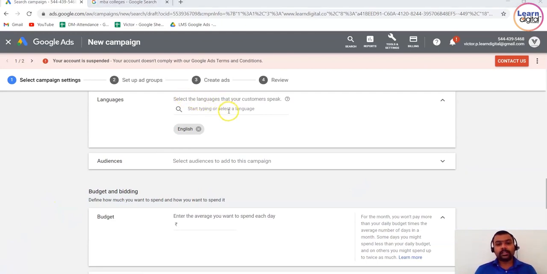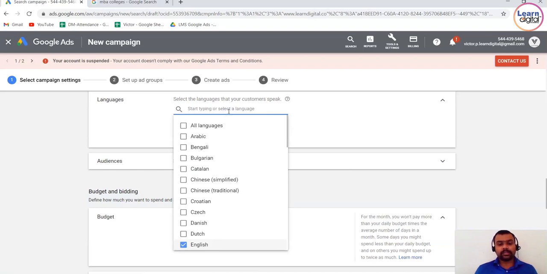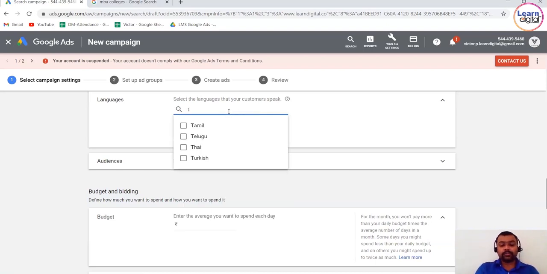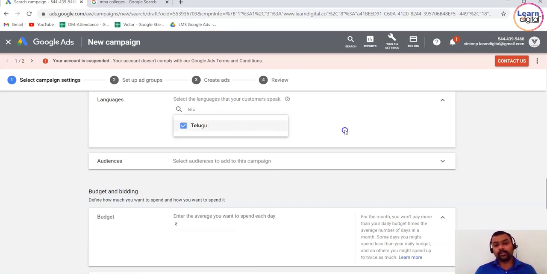Select the languages that your customers speak. Okay, so suppose you're targeting a local area also. Since I'm targeting people in Hyderabad, I would recommend giving Telugu.